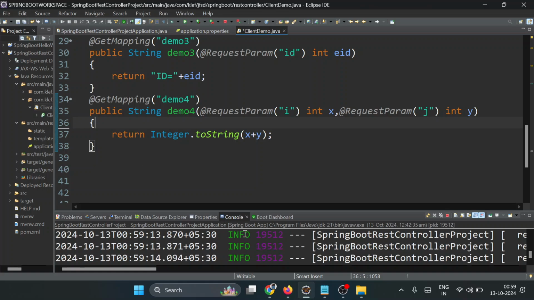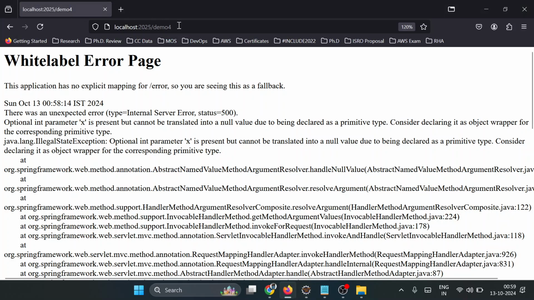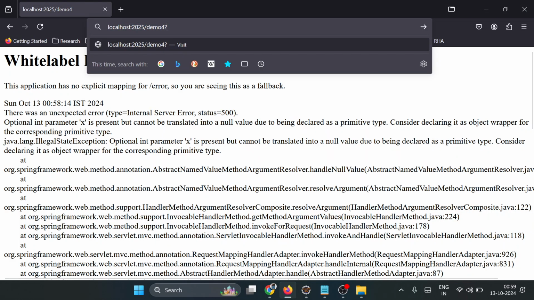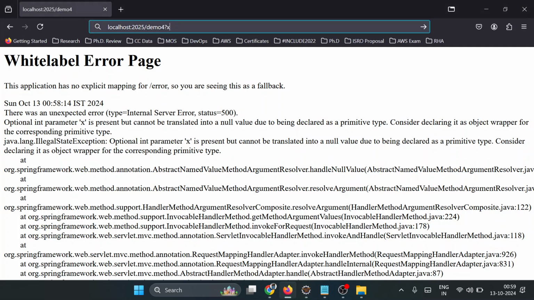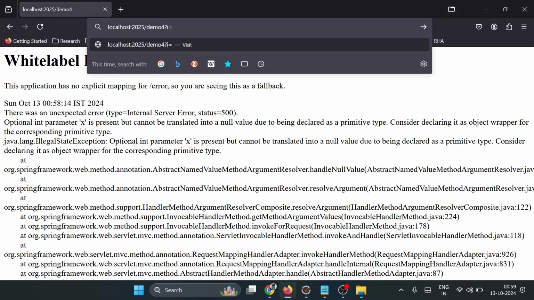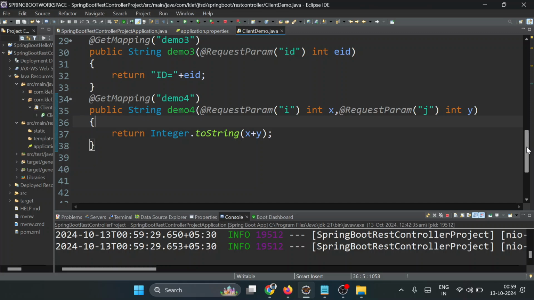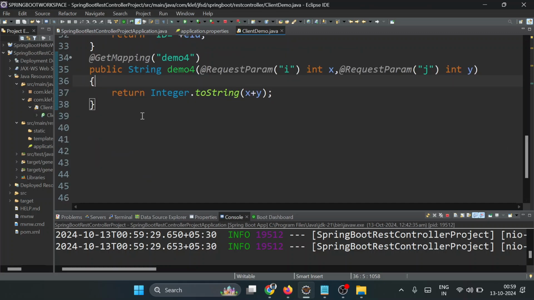Now let's do it. Here demo 4 question mark, because it's a request param. It's not x actually, it is i. So i is equal to -5 ampersand j is equal to -6. So -5 -6 is -11. So we have done with one parameter, we have done with two parameters. Let's go ahead with the same example with two strings.